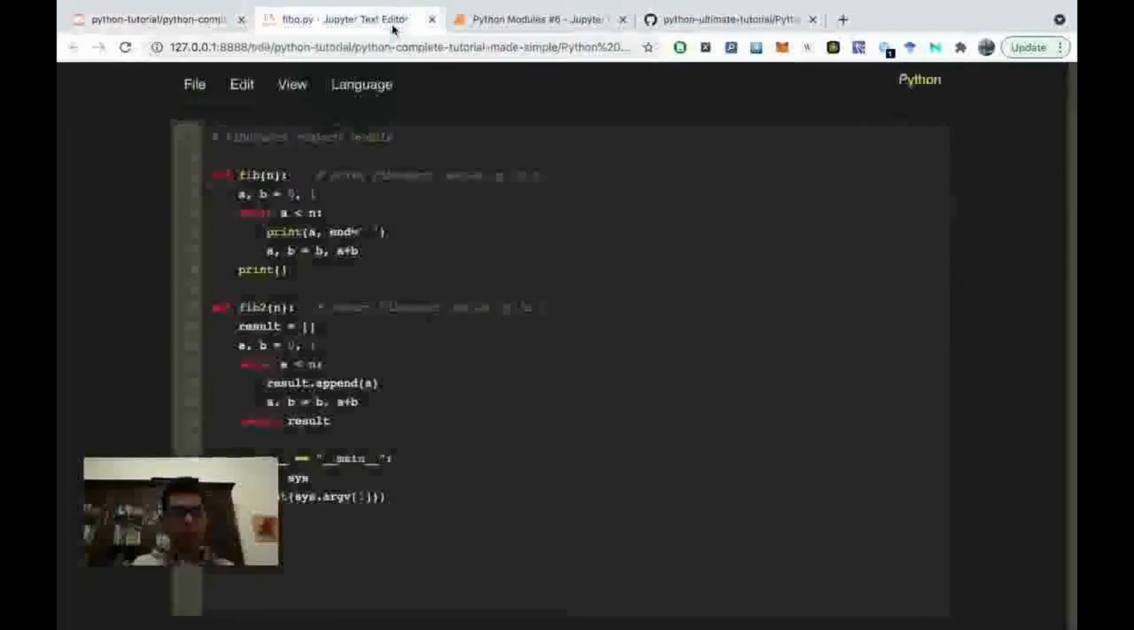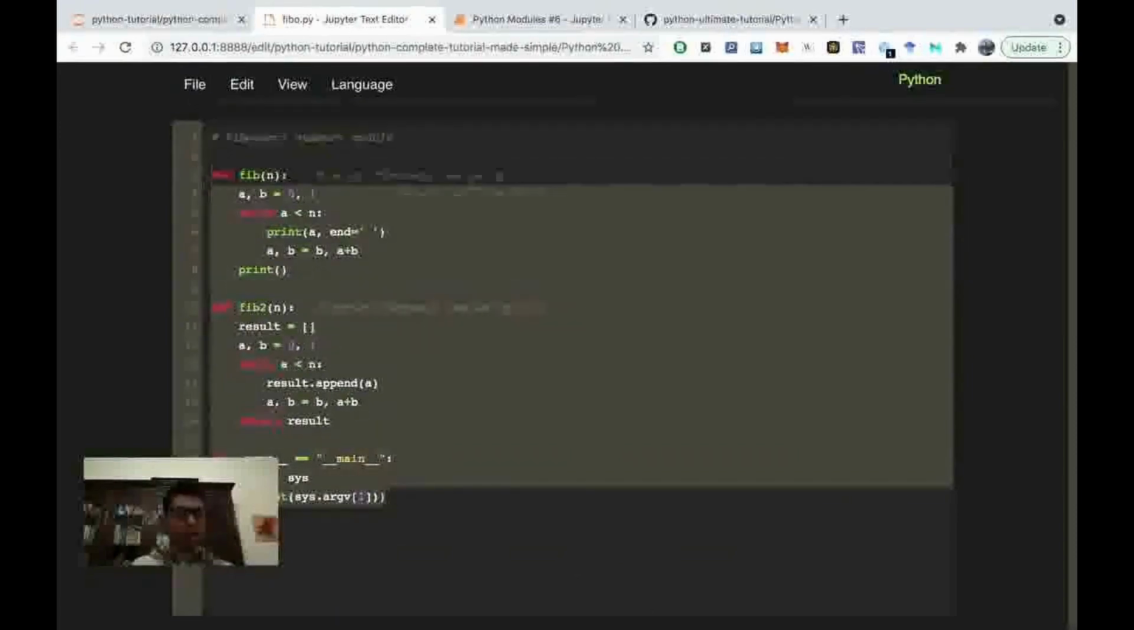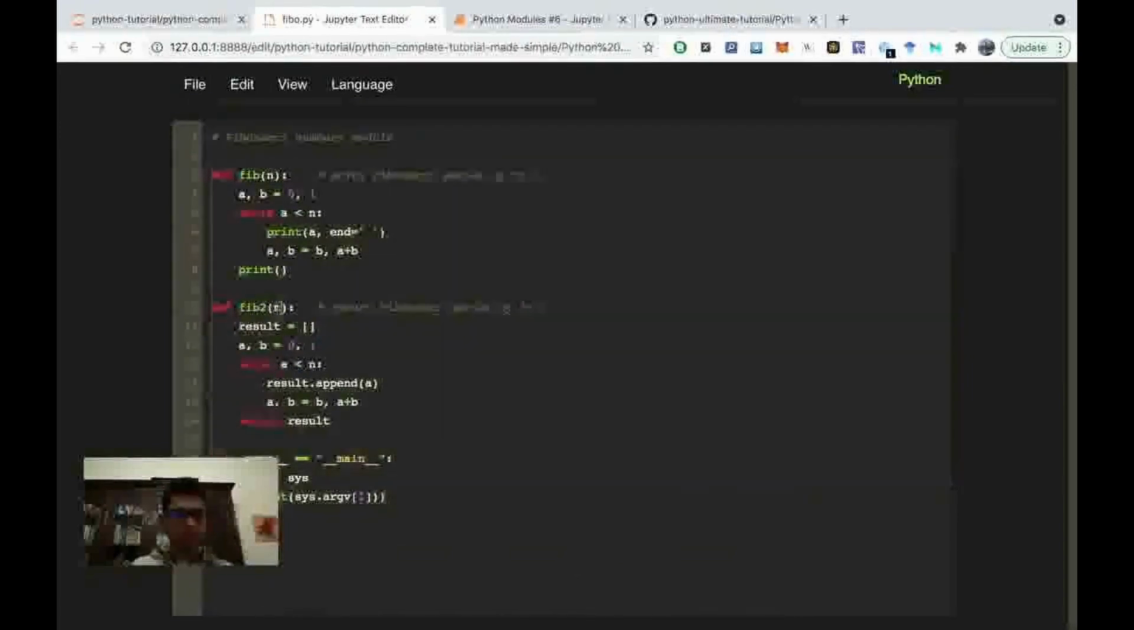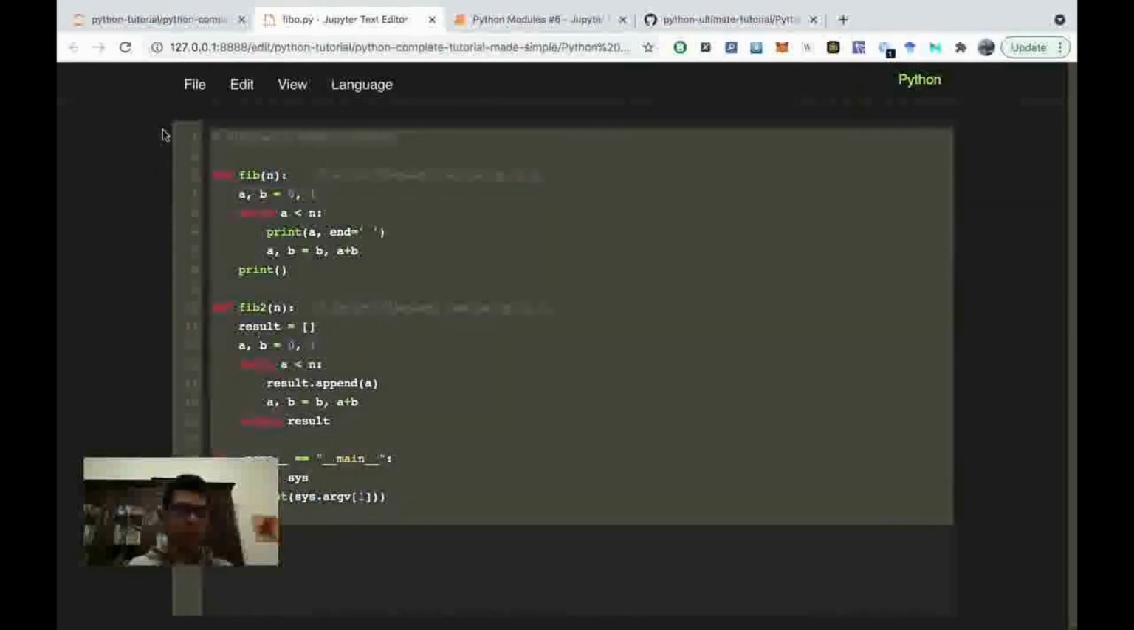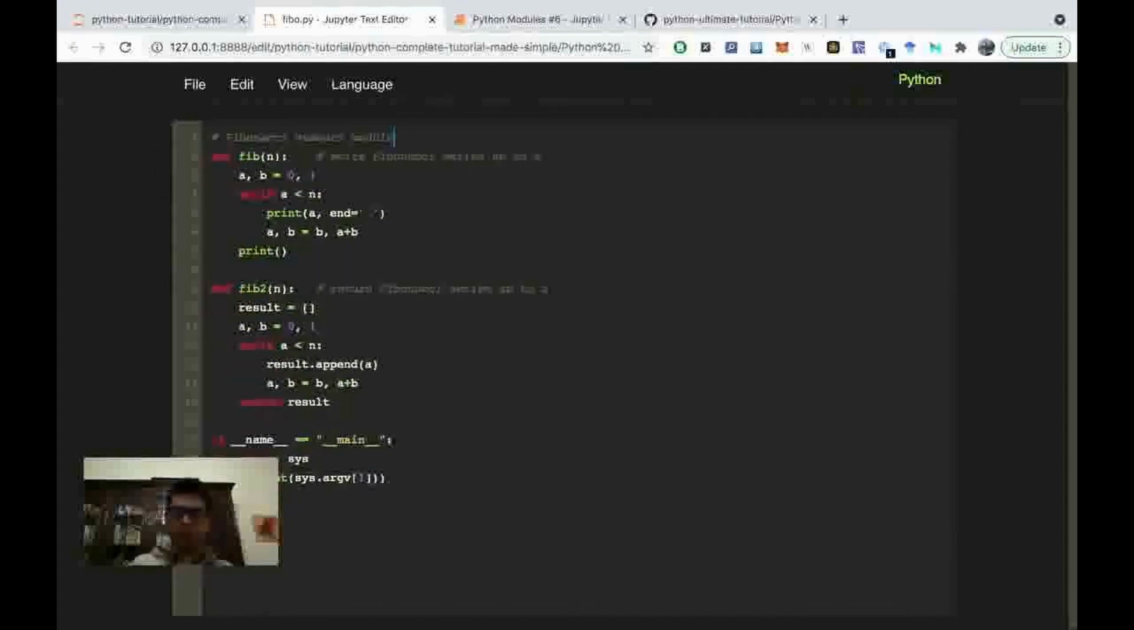So in our FIBO file we'll put two functions, fib and fib2, and we'll also write a part of the code. If it's run from the command line, we will take the arguments from here to plug them into the function. So that's basically what this FIBO module is.